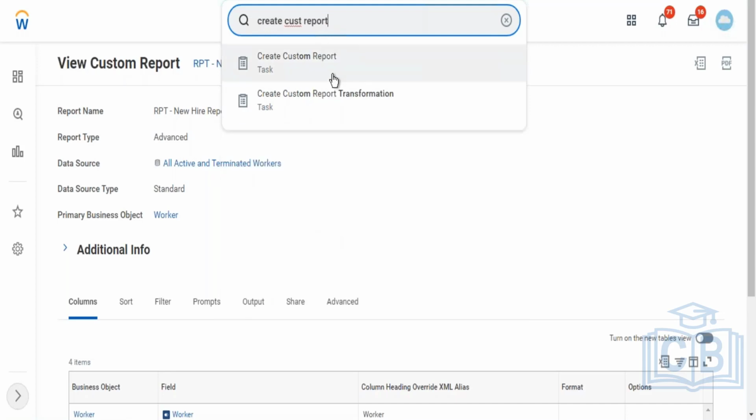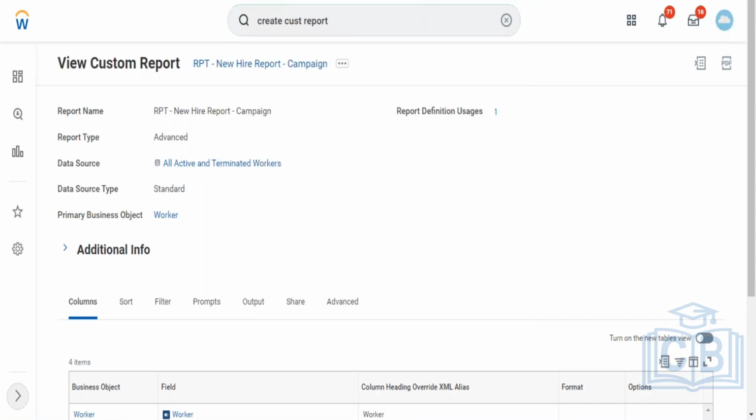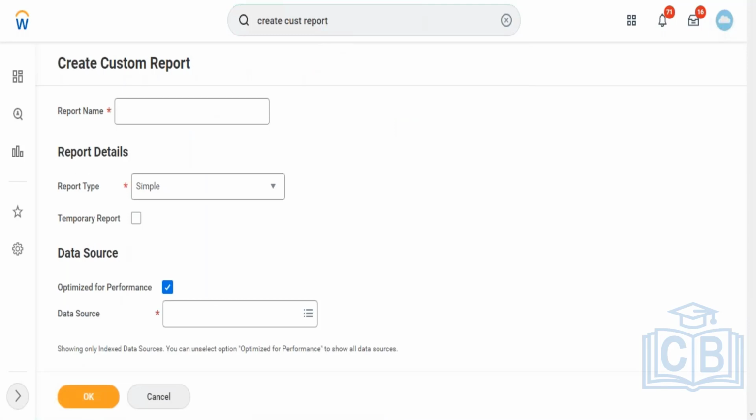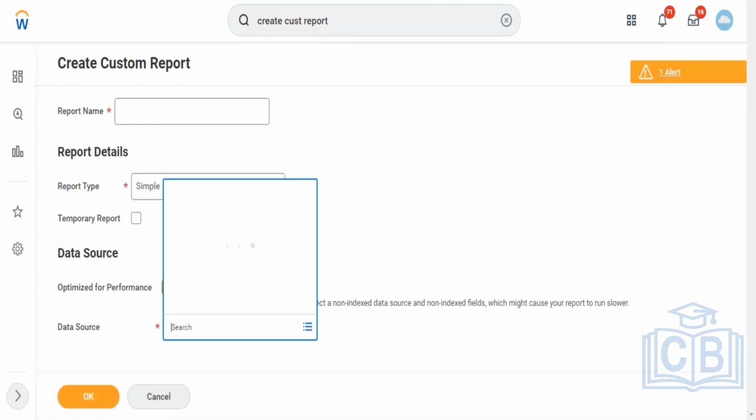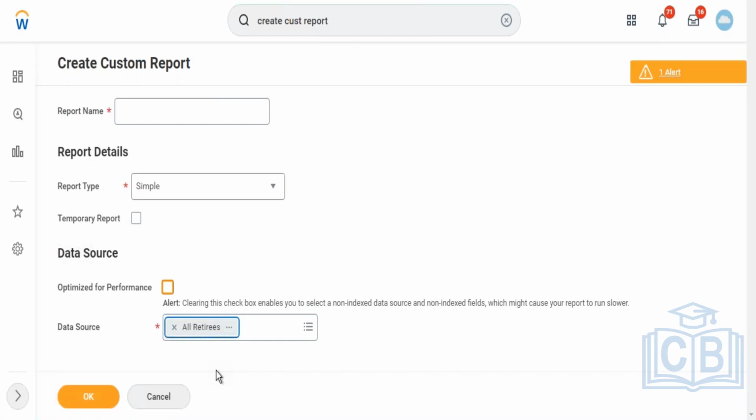When you're creating a custom report itself, you have an option to choose which data source you want. In the example I gave, if you wanted to return only retirees, the business object should be worker. Under worker, you have a lot of things, including retirees. So now I've selected retirees. Where is this retiree coming from? This is coming from worker only, no?